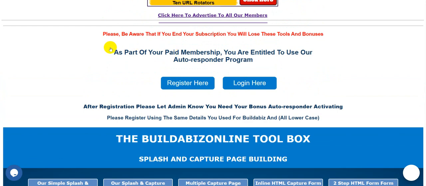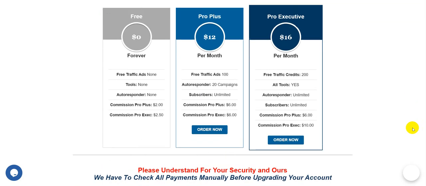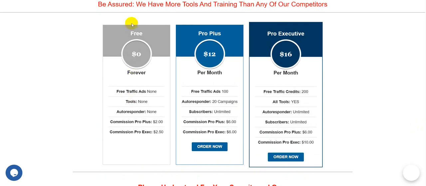There's also our autoresponder program. So you would register here, and then you would click here to log into the autoresponder. Now, if you as a free member were to click onto this now, all it would do is take you there. And as you can see the difference, free member, you can stay with us forever.